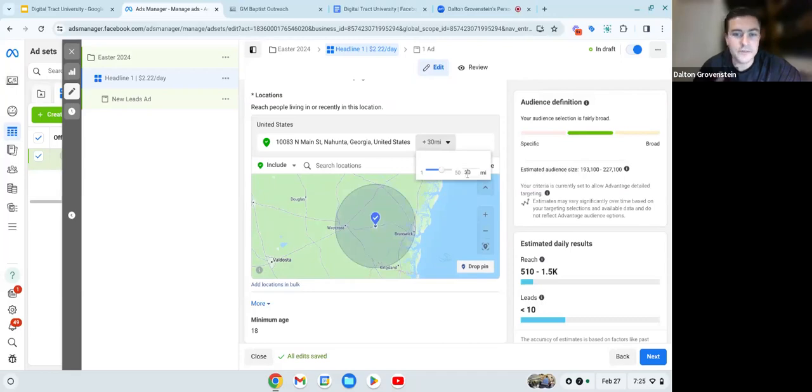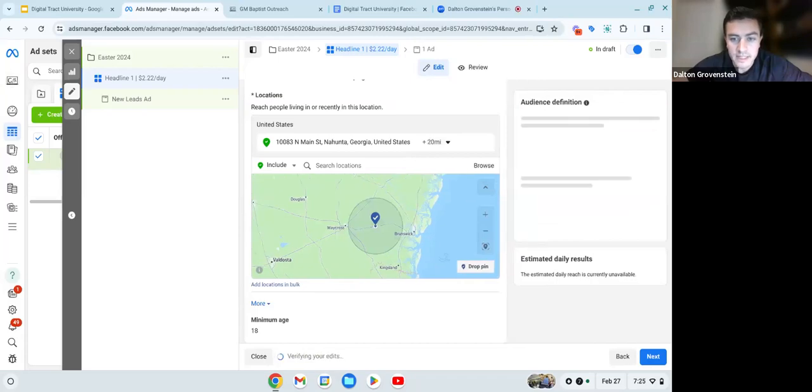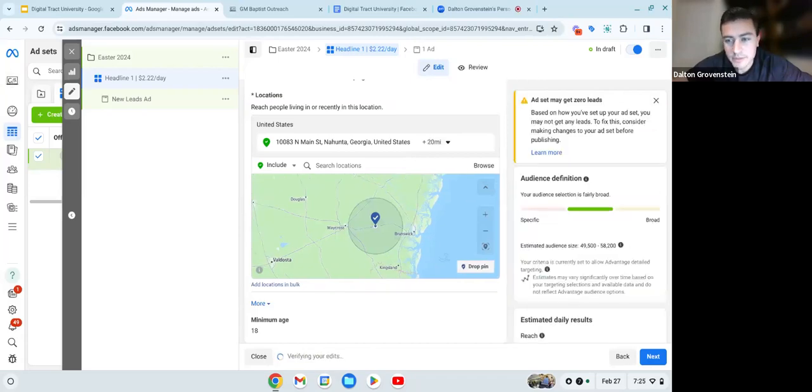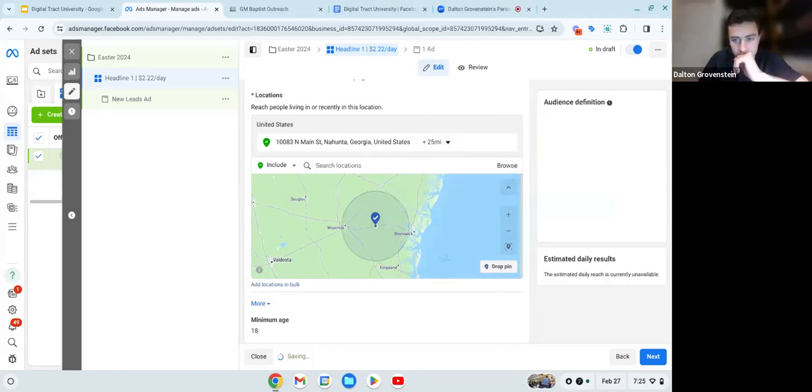We really don't want to run an ad all the way up to 30 miles out. Some you absolutely can. We have people that drive 45 minutes to our church, but for the most part, you don't really want to put it out that far. So let's just try 20. I've got a pretty good idea what it's going to be. Yeah, 49,000 to 58,000, 20 miles around our church. We still don't have enough of what I would like, so I want to get as close as possible, and I know our sweet spot is about 25 miles around our church address.